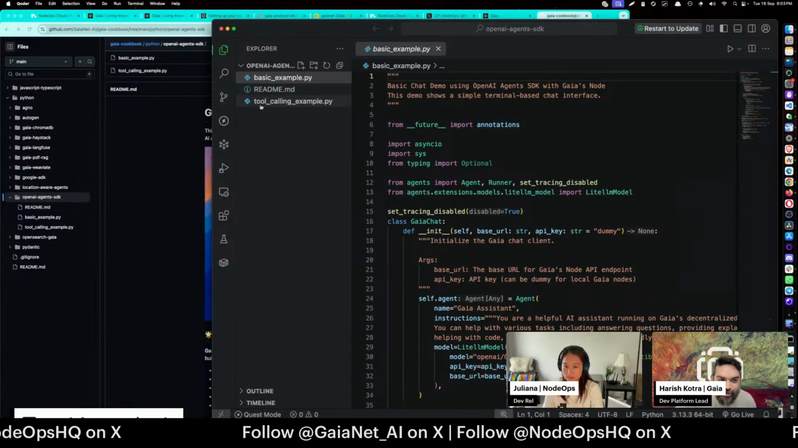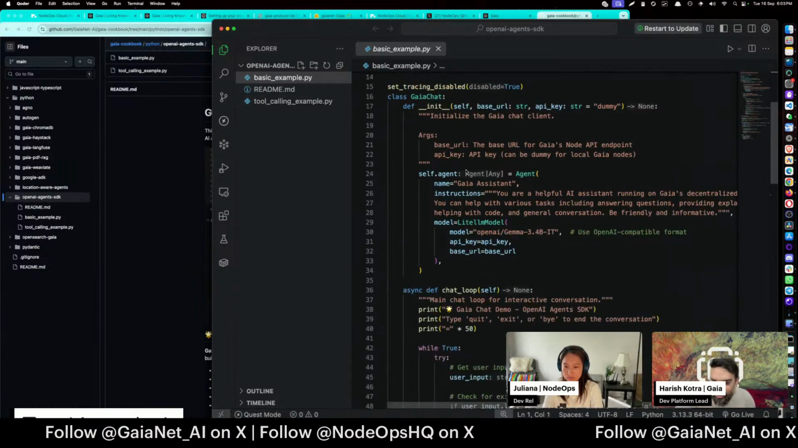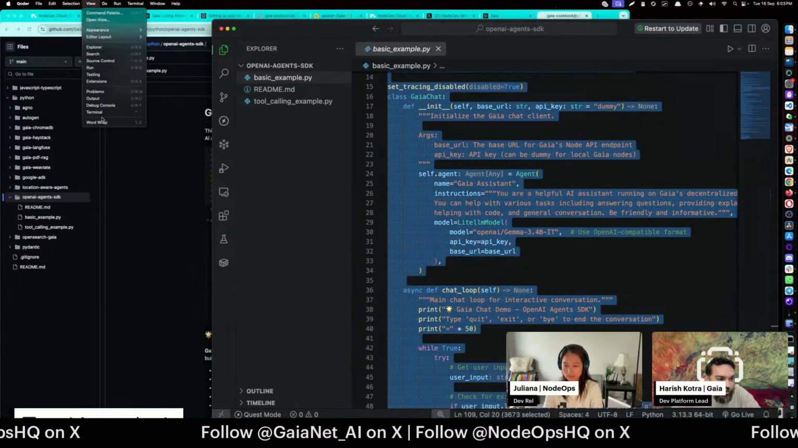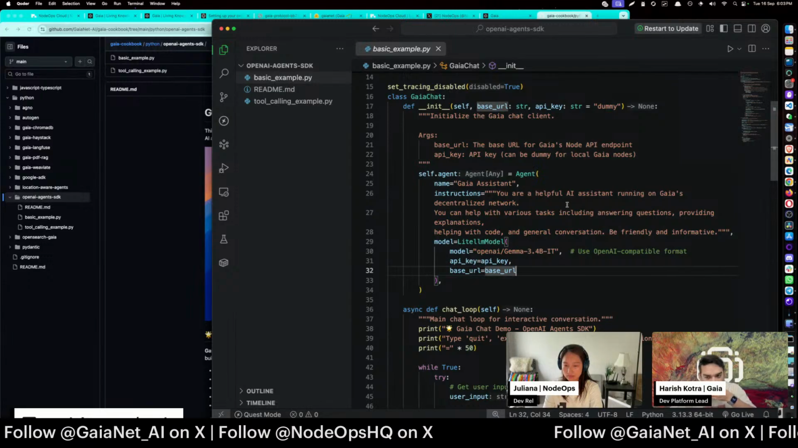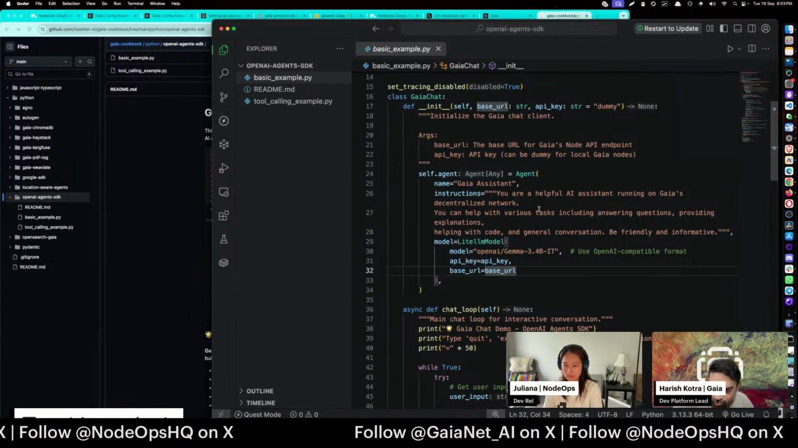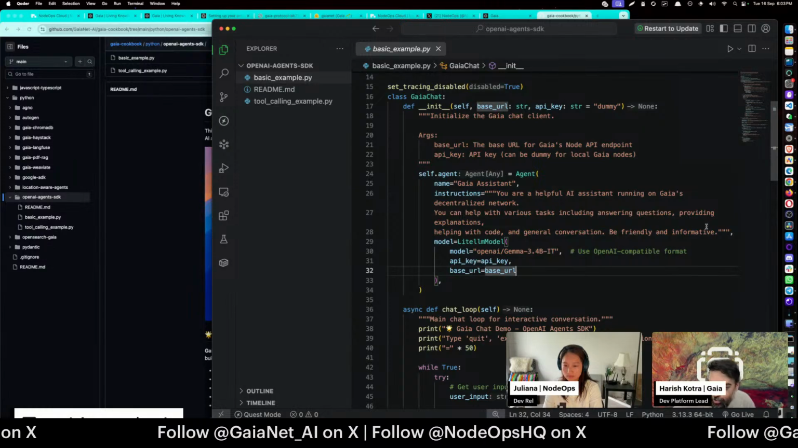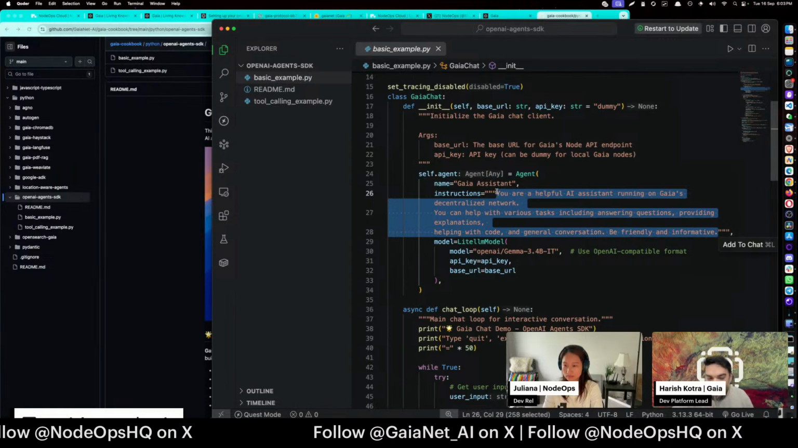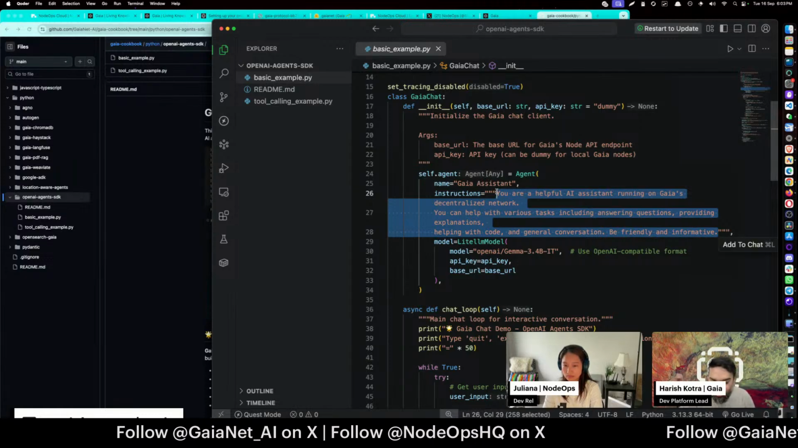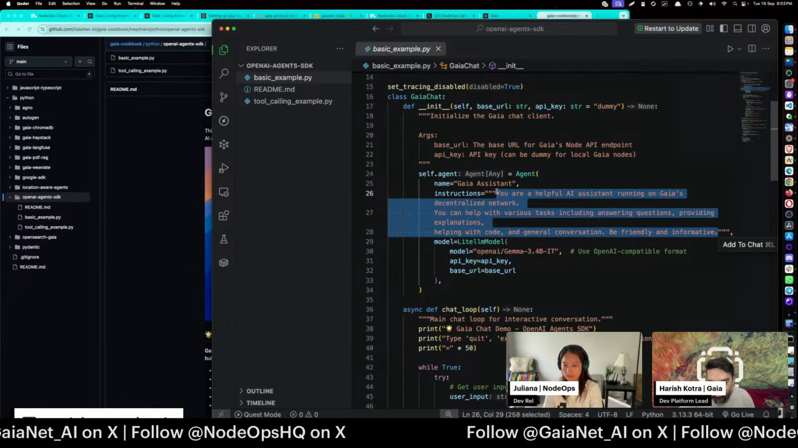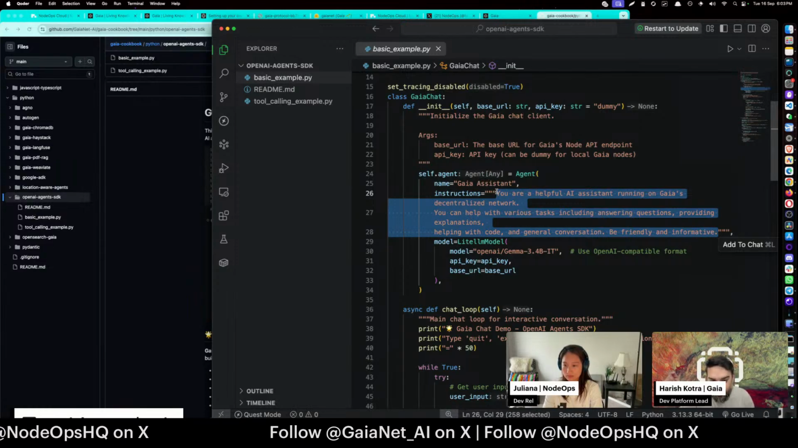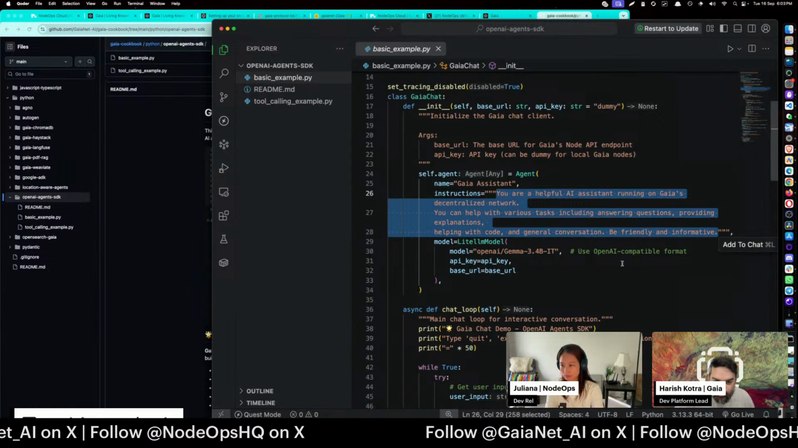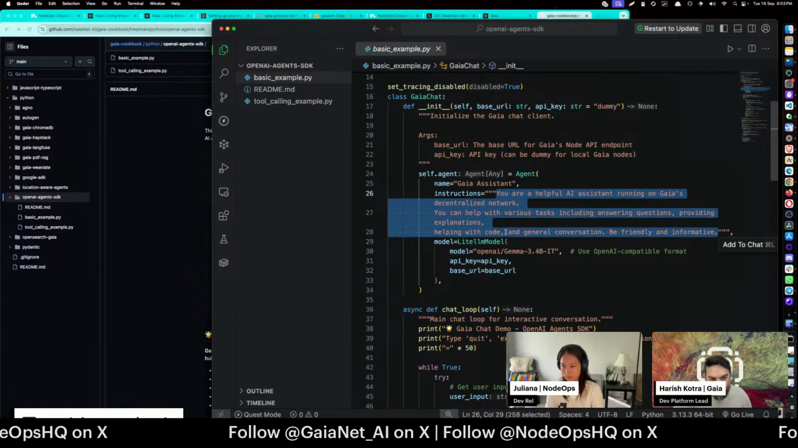So like I said, this has two examples. One is a simple agent that you can chat with, right? Here are the instructions for the agent. Let me enlarge this so that you can see better. This is saying you're a helpful AI agent running on Gaia's decentralized network. If you're building something very niche or very specific, you could always customize this. This system prompt is essentially your key to the behavior of your agent, so make sure you customize the prompt in a way that you want your agent to behave. We leave it like this just for the sake of this demo.